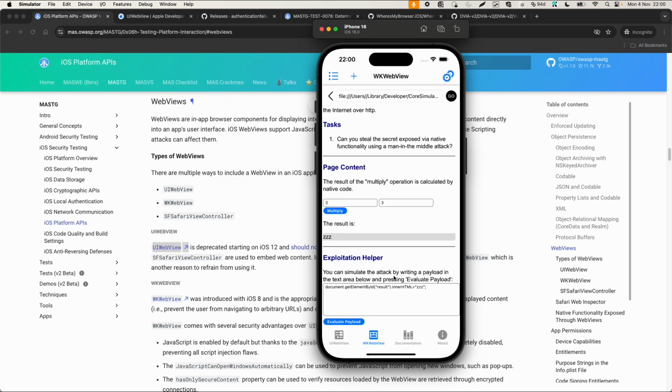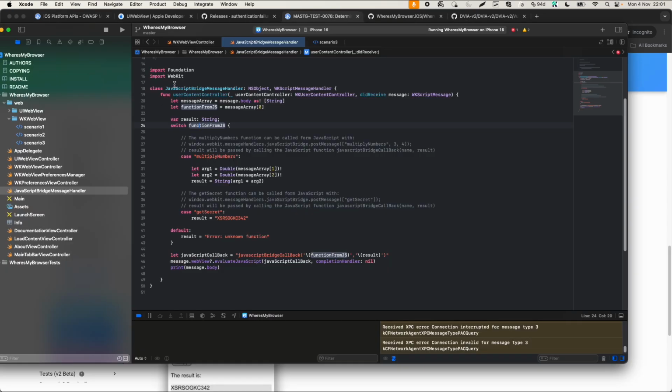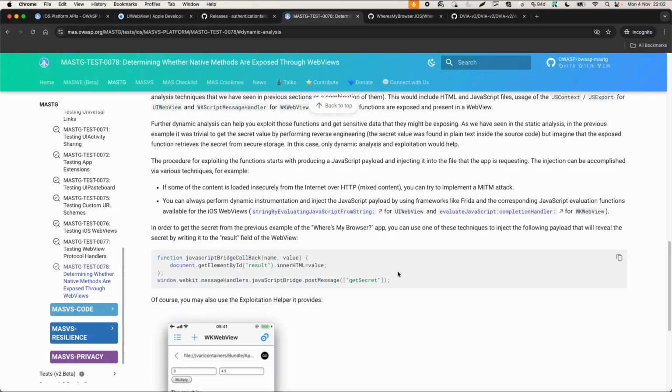And if we look into the source code of this app I'm running on the simulator, then there is a so-called JavaScriptBridgeMessageHandler. And within this message handler, there are different cases or different functions from JavaScript. So one is called multiplyNumbers, and the second one is called getSecret. So the thing we need to do is window.webkit.messageHandlers.javascriptBridge.postMessage, and then getSecret. And it's also the solution mentioned on OWASP.